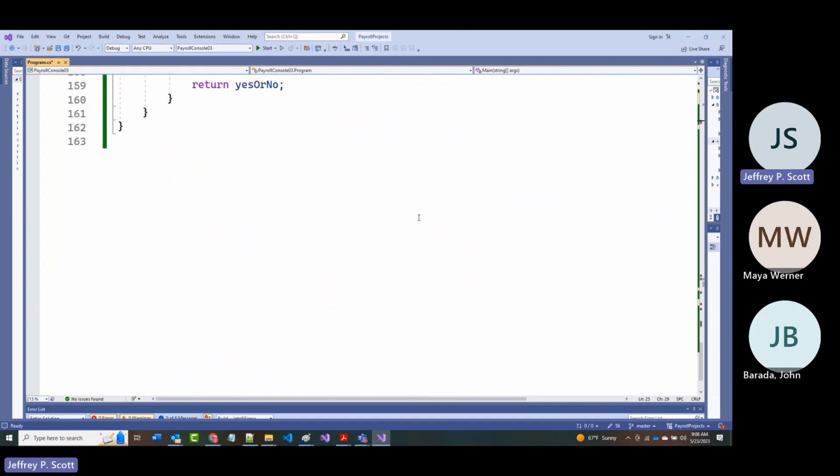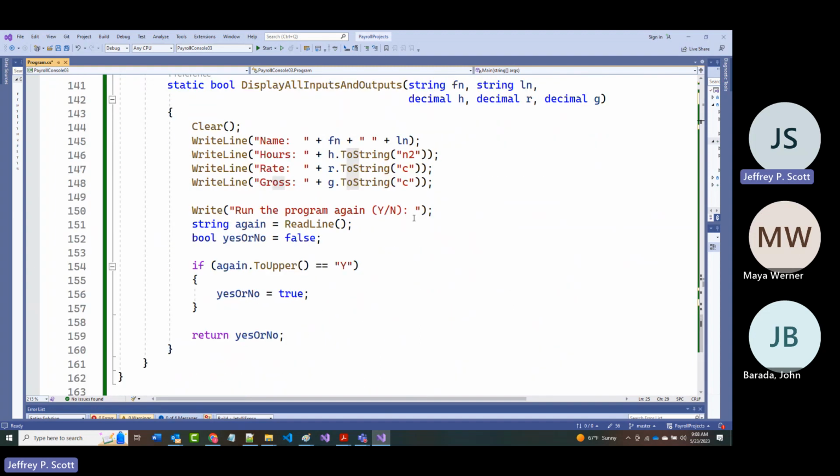But when I use them in a routine, I can give them that name, or I can call them anything I want. So to keep it simple, instead of first name, I called it FN. Instead of last name, I called it LN. Instead of hours, I called it H. Instead of rate, I called it R. And instead of gross, I called it G. I could have still called them F name, L name, hours, rate, and gross. Then I'd have to change them in here as well.